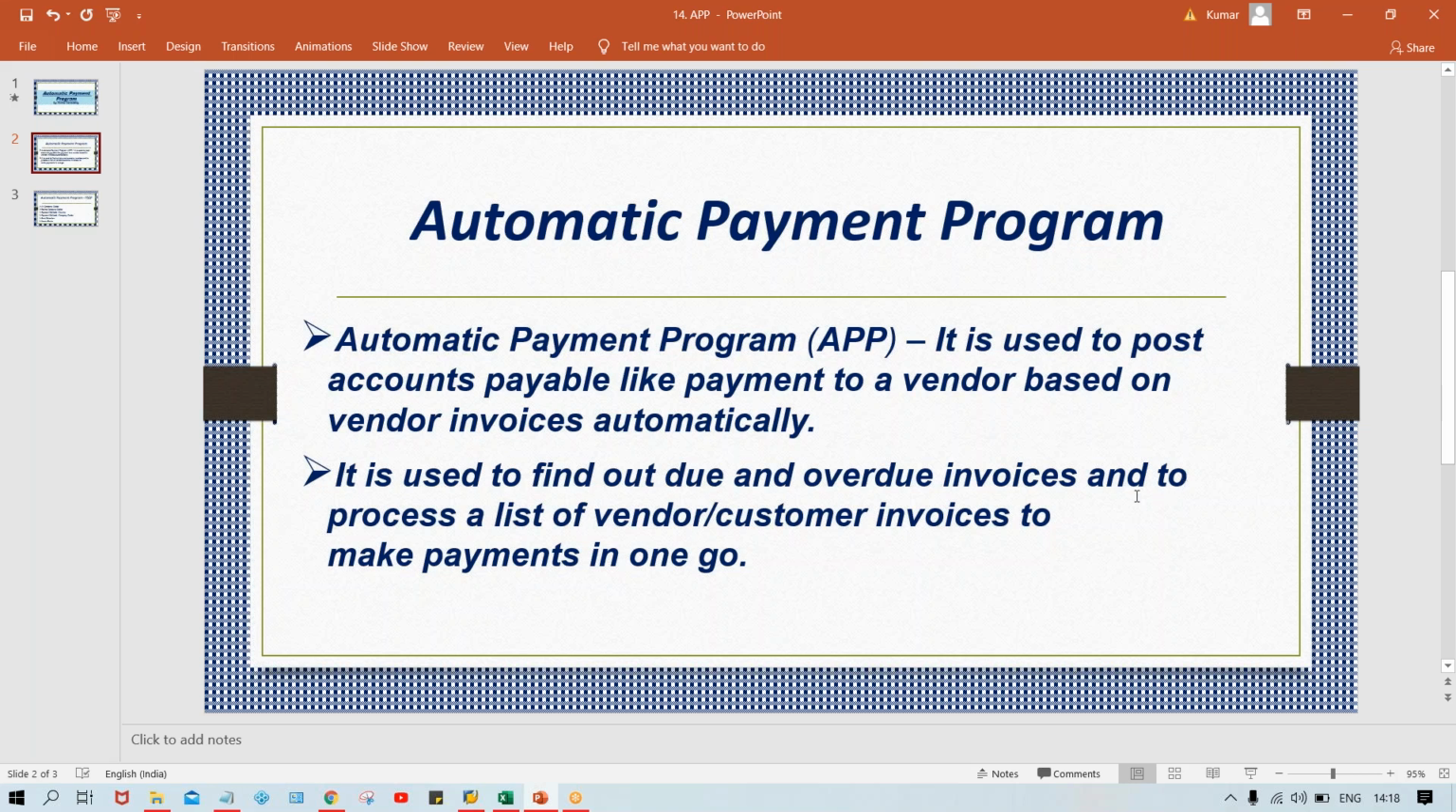Now you guys will be able to understand. Look at here how it is going to find out due and overdue invoices, right? And process a list of vendors. Okay, forget about the customer right now, guys. We'll talk about the vendor itself. So it processes the list of vendor invoices to make payment in one go.